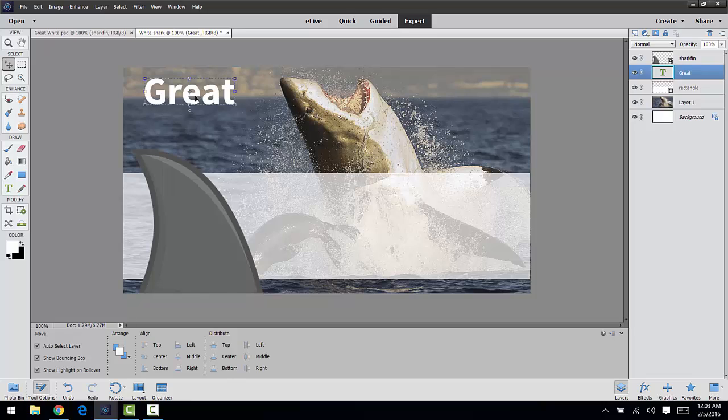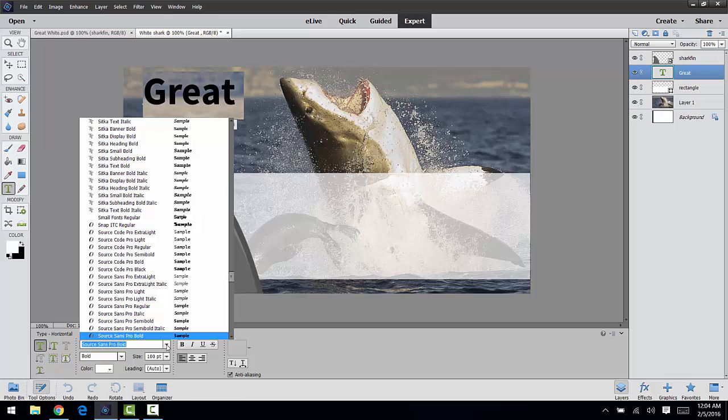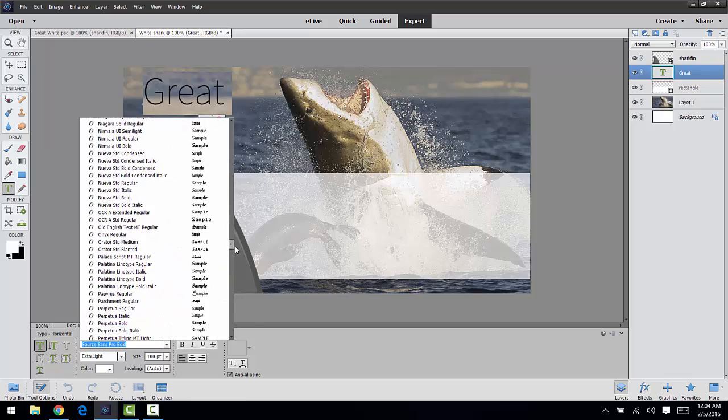Now I've cheated, okay? When you activate the text tool, or when you double click any text object, you get the typical font menu down here. And you can spend hours looking at all these different fonts that are available.